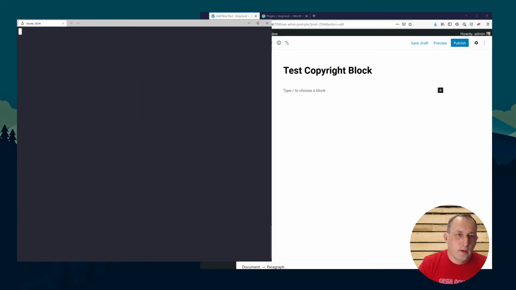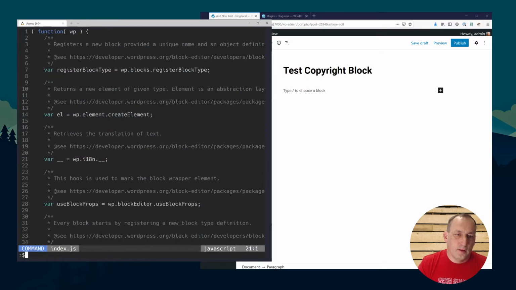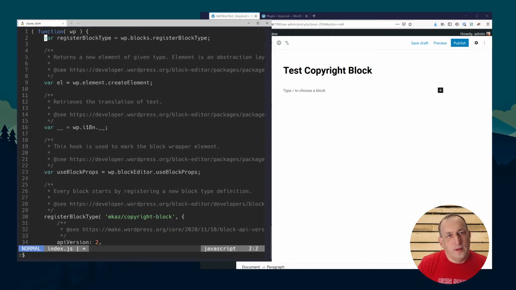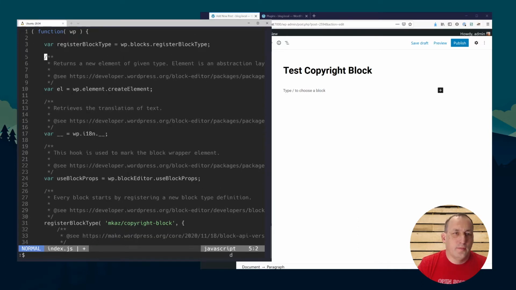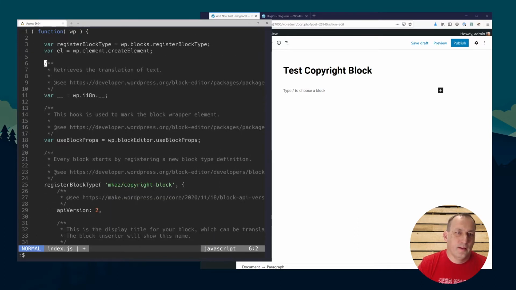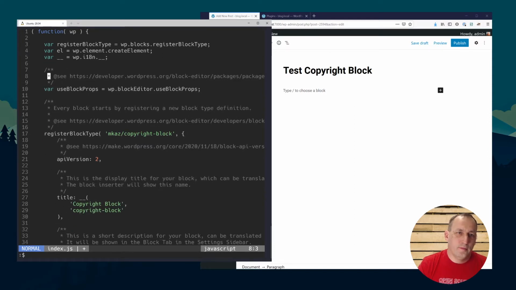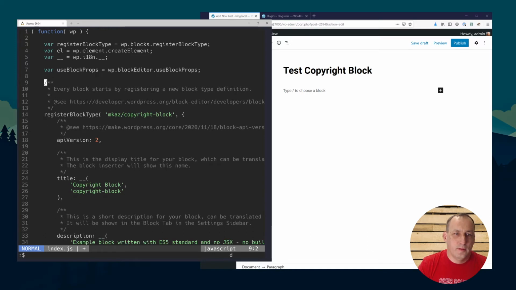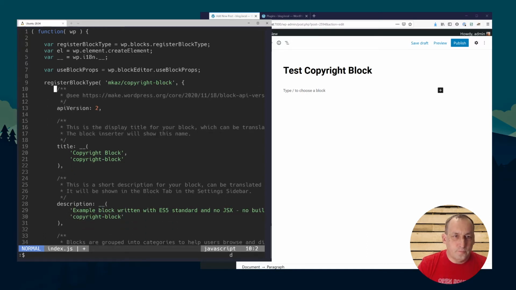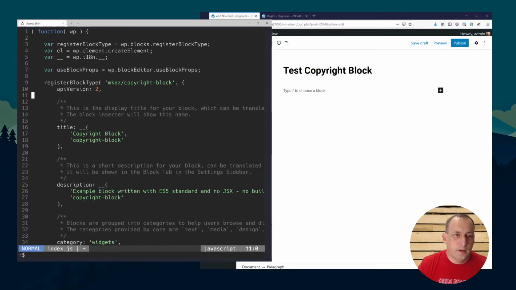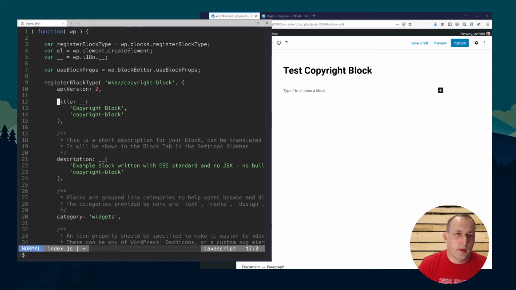All right. So this is the script. It's loading. Let's get rid of some of this stuff. We don't need all these comments. That'd be a nice flag, like advanced feature, I know what I'm doing, don't give me too many comments. All right, in here, title of the block is still copyright block.